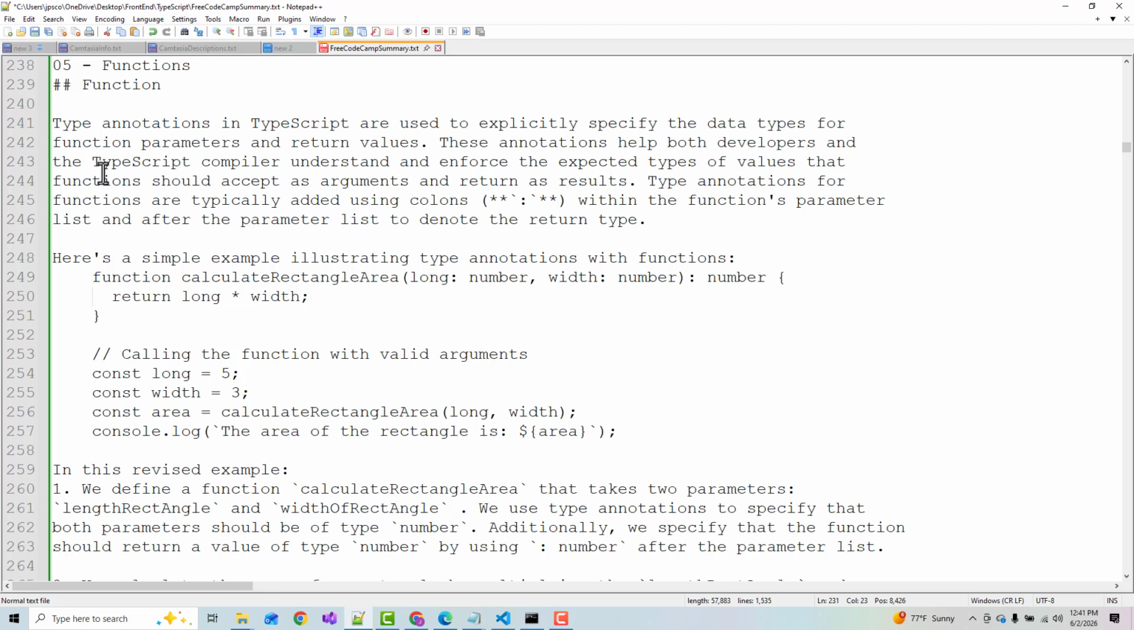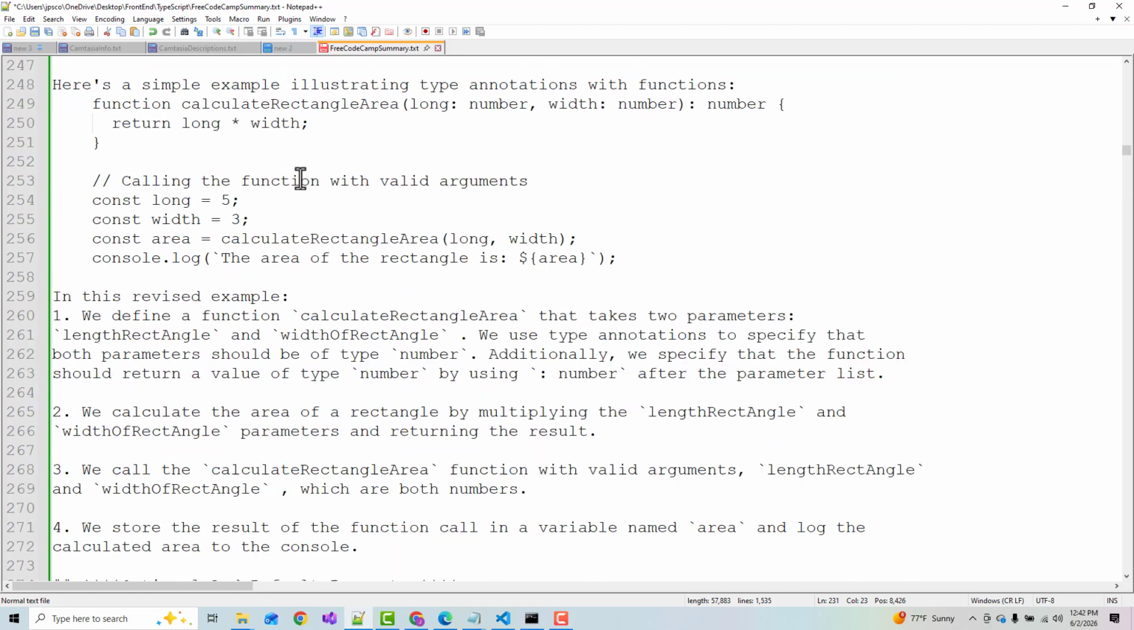Type annotations in TypeScript are used to explicitly specify both the data types for the function parameters and their return values. We've got an example here. They call it a simple example, and I guess it is. It's called calculate rectangle area. Notice we have two things passed in. Something called long, or it should probably be length. That's a number. And width, which is also a number. And we return a number. So we return long times width.